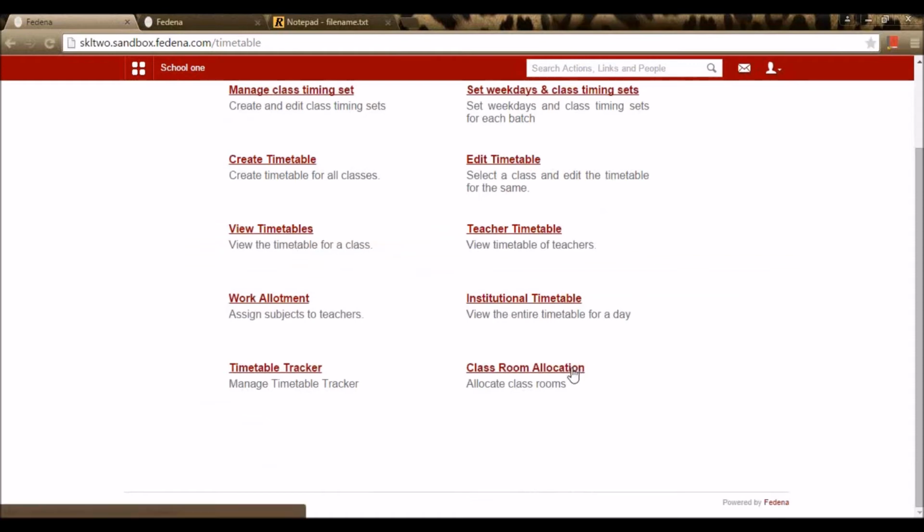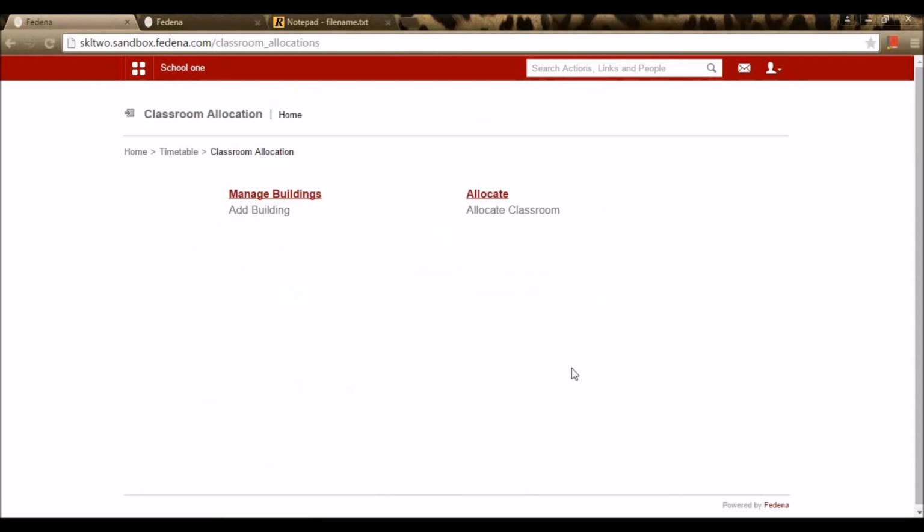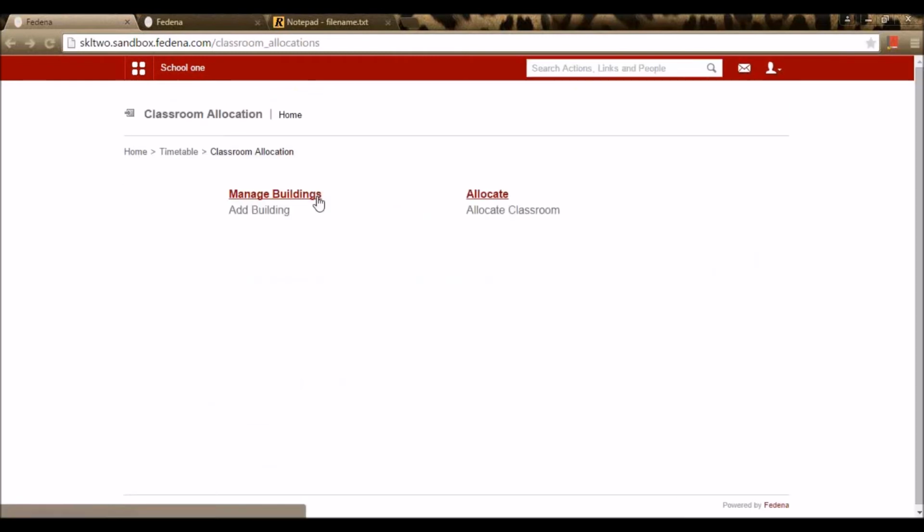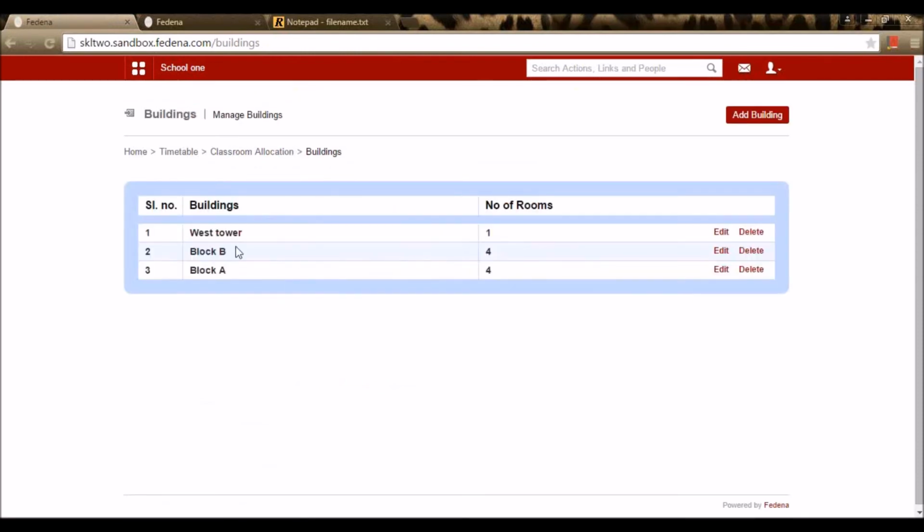The next option is classroom allocation. This classroom allocation option enables us to assign buildings and classrooms in which a particular subject can be taken. Right here I'm going for manage buildings, where I'm creating the buildings that are available and the number of rooms that are available. So I have to begin with add buildings.